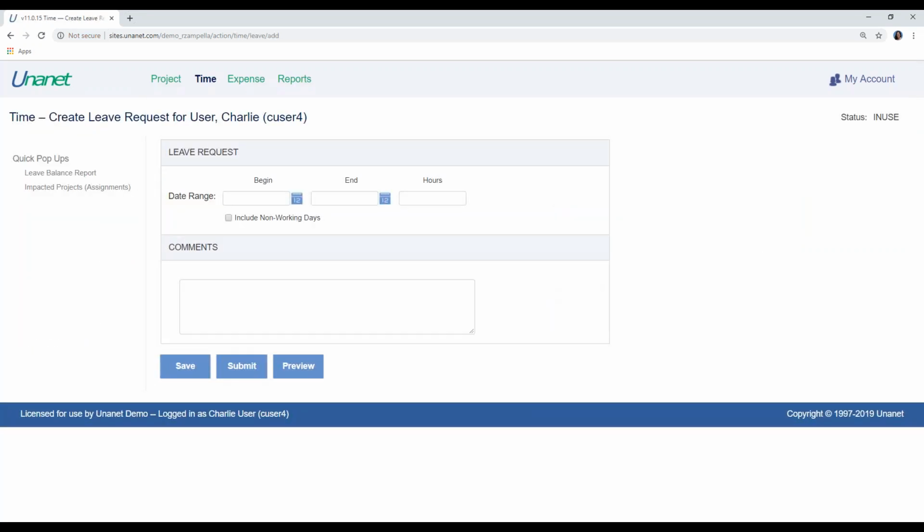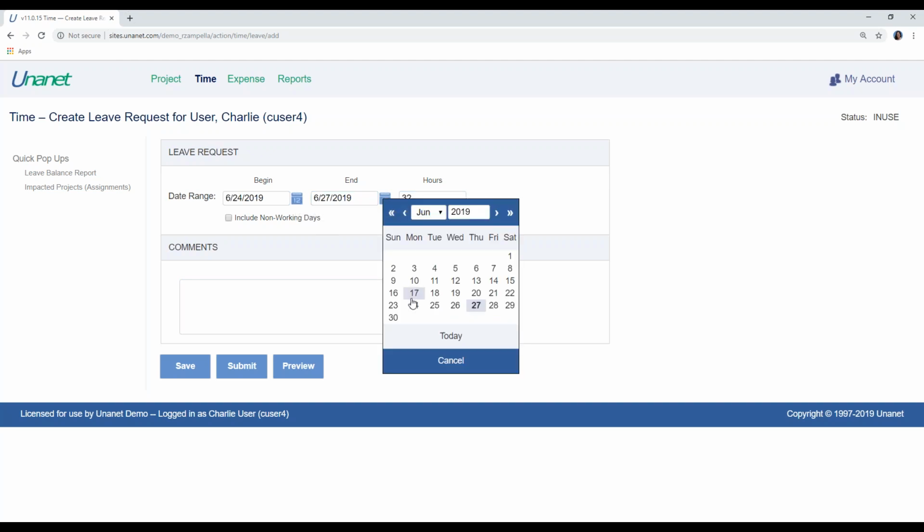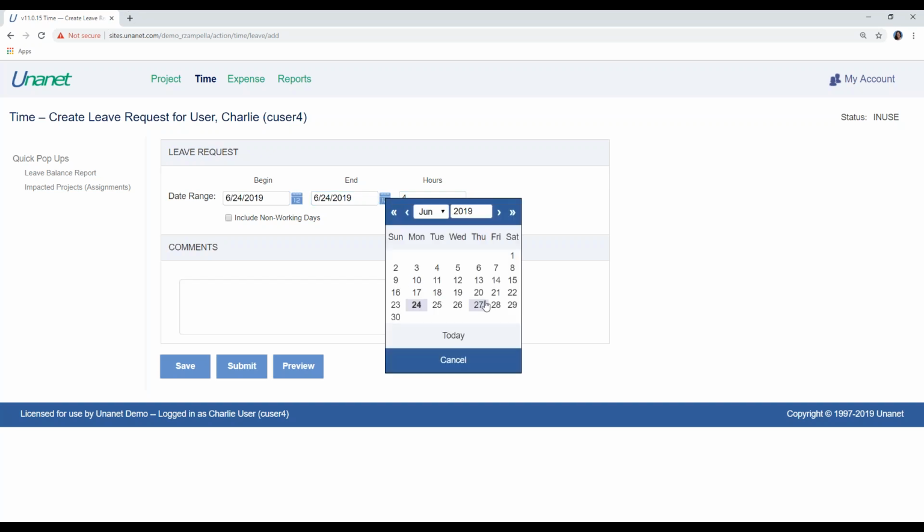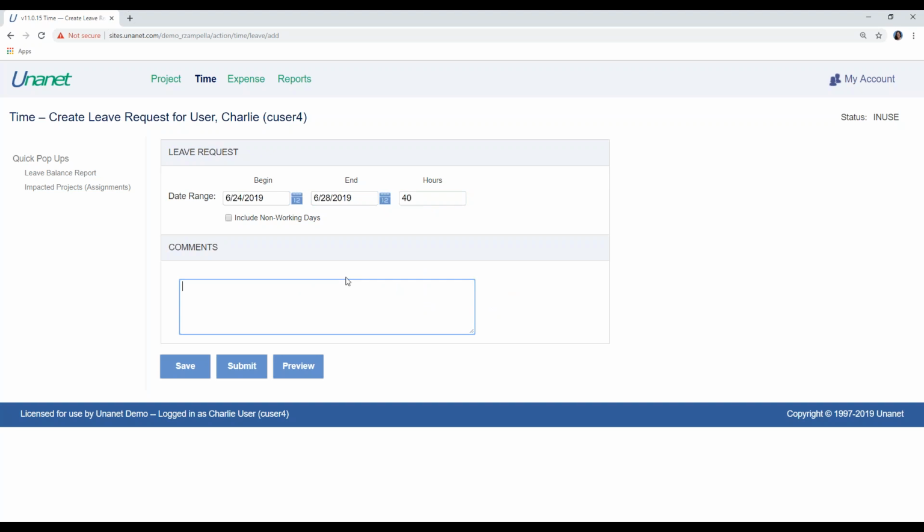I will add a leave request, and let's say I'd like to take a week of vacation. You see that the system will calculate the hours automatically based on my business week setup. And you can overwrite that. Let's say, for instance, if I was taking only a half day. But no, I think I need that full week. I've been working really hard. And we are going to add a comment that we're going to the beach.